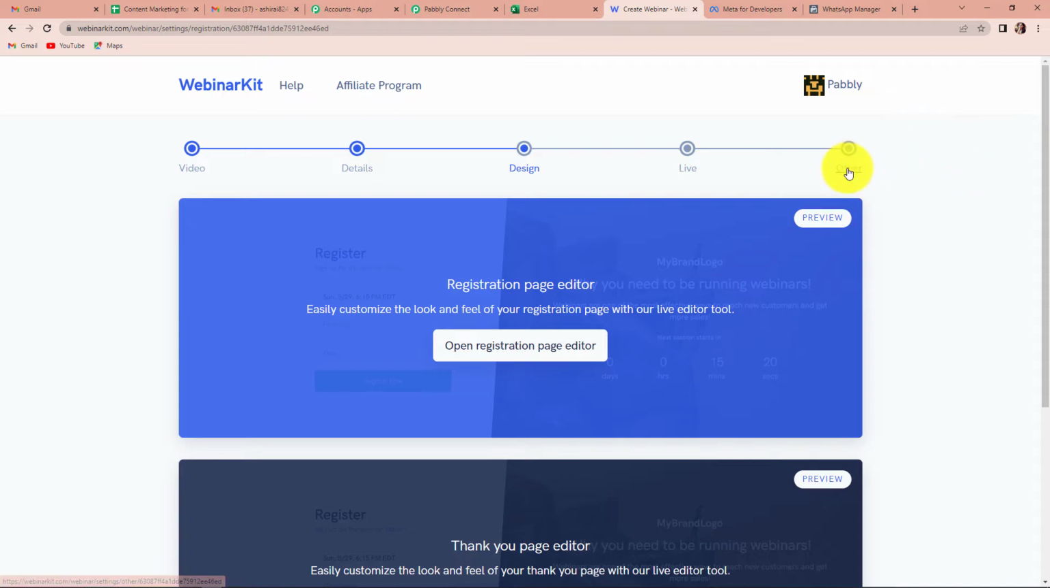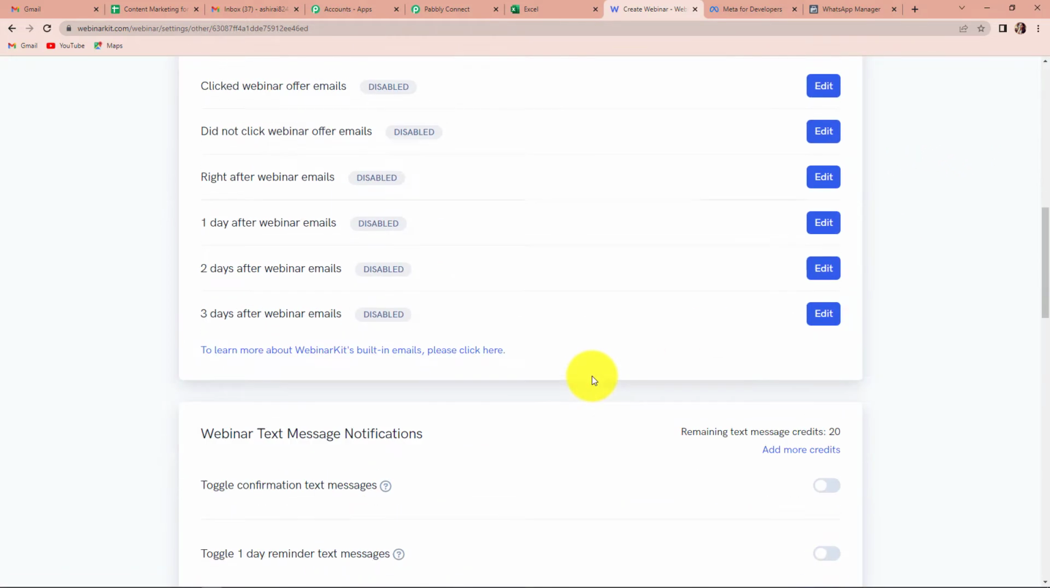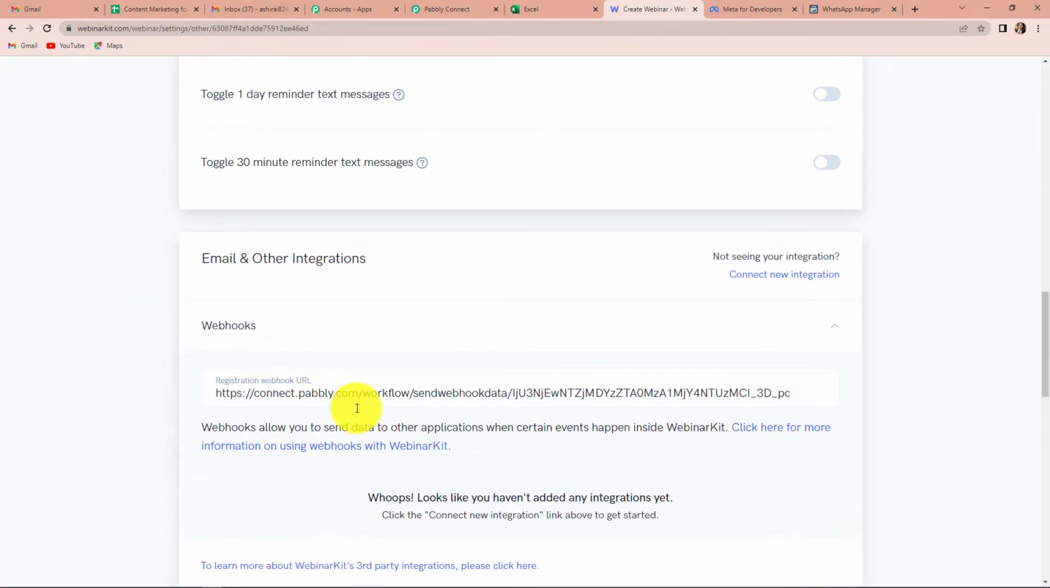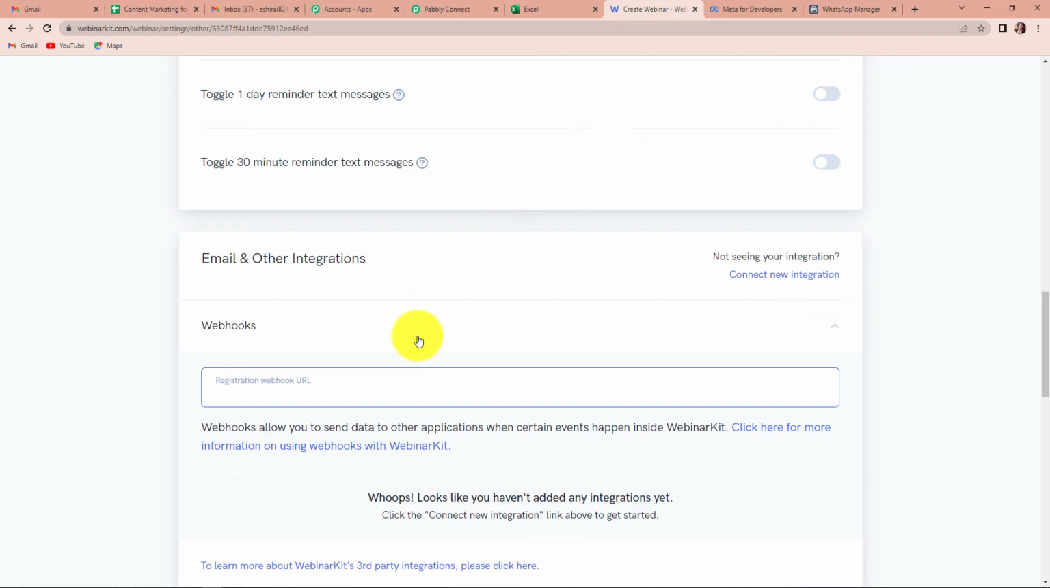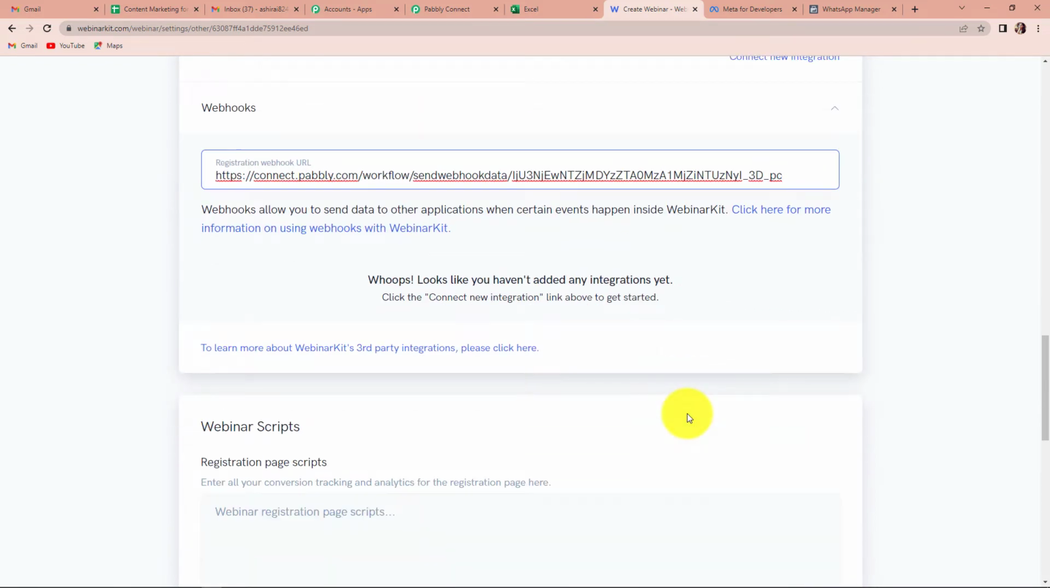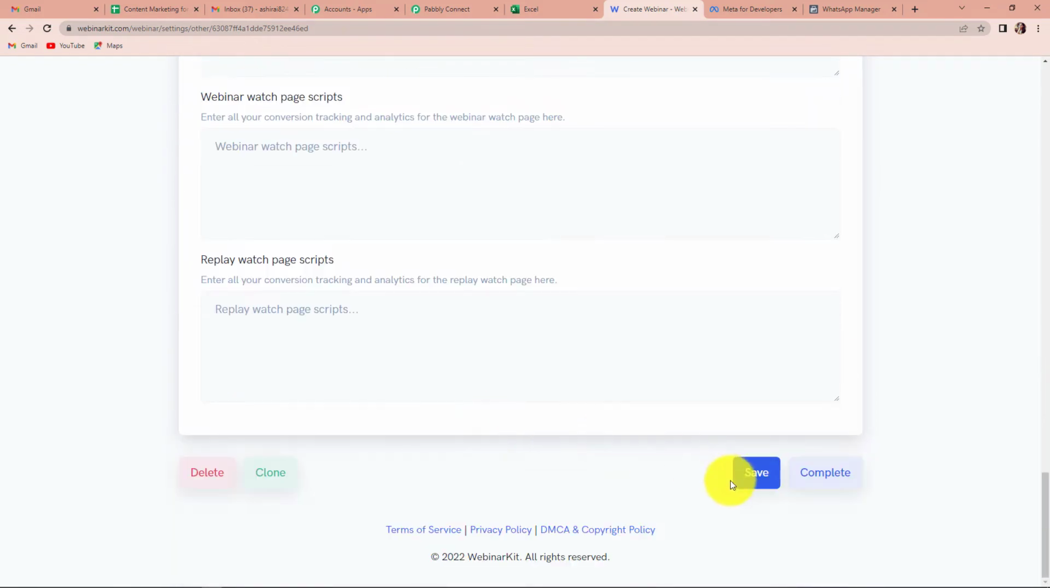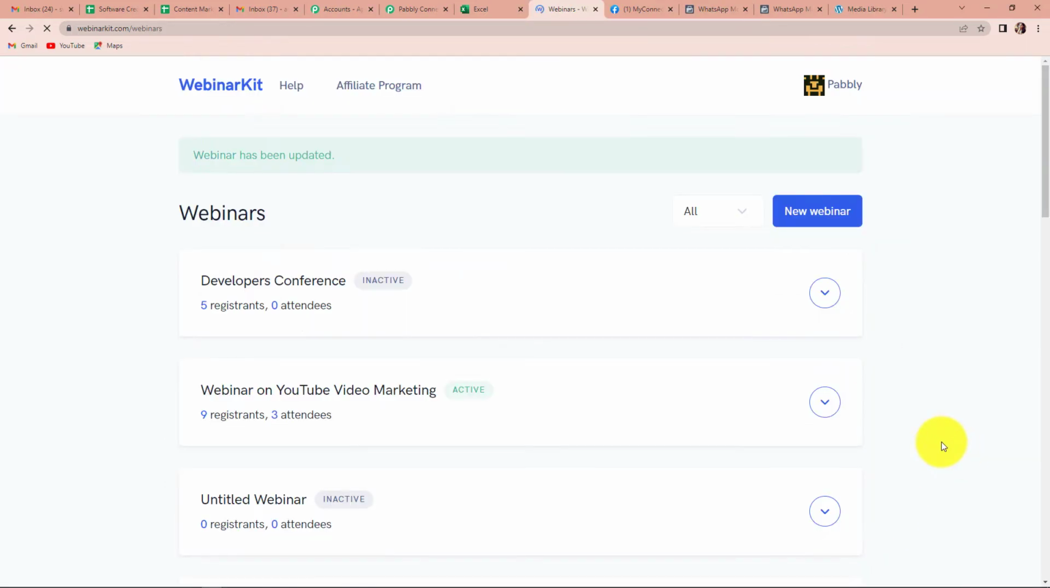So here I'm going to go to other, and if I scroll down, here you can see webhook. So I'm going to click on this, go back to Pabbly Connect, copy this webhook URL, go back here and paste this. So once done, let's scroll down, click on save and then click on complete. So once we have done this, you can see that the webinar has been updated.